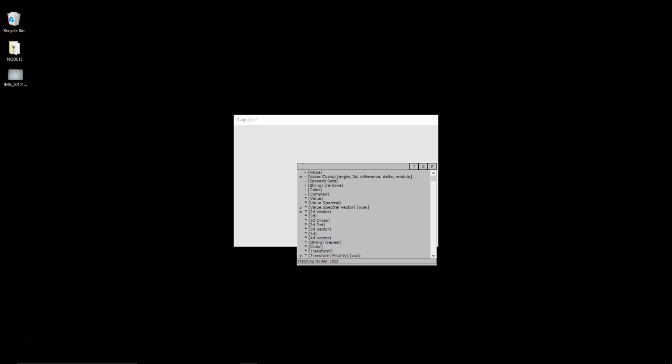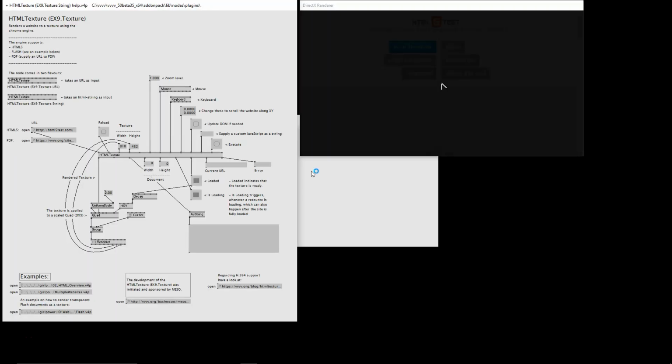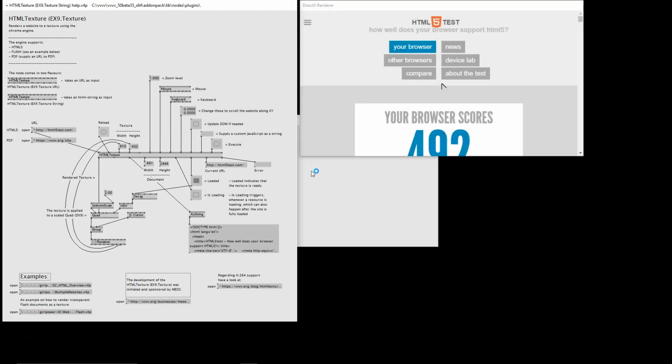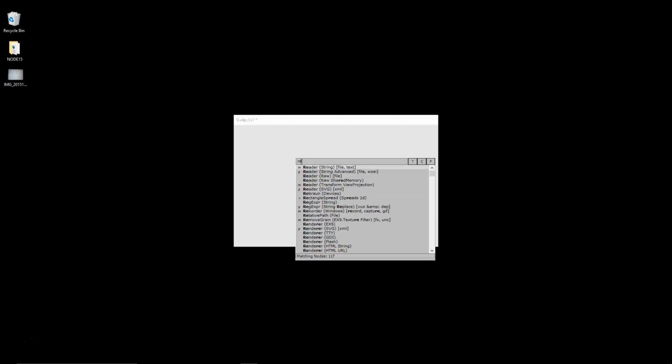First thing, the HTML texture was updated. Let's have a look at its help patch. And by the way, did you know if you right-click an entry in the node browser, it brings up the help patch directly? So let's have a look at the help patch of the texture here, and you see that the HTML texture is now running on Chrome 54 build. This update was sponsored by Meso. Thank you very much.